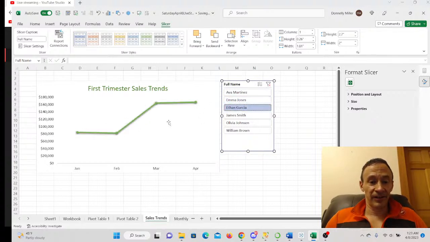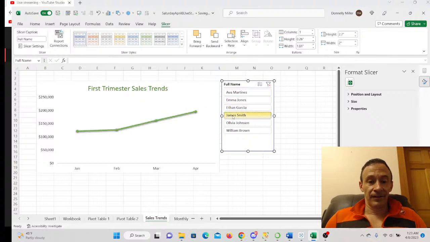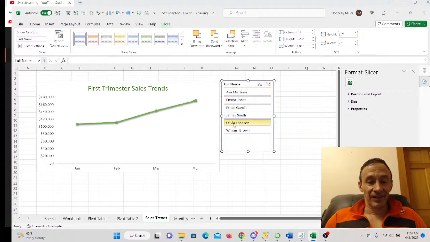How about Ethan? Oh, look at that. Ethan was pretty flat, but then a steep incline and then leveling off. And then James, steep, and then kind of a gradual incline. And so maybe this could be useful to figure out, okay, what did this person do? So, let's come back to Emma.